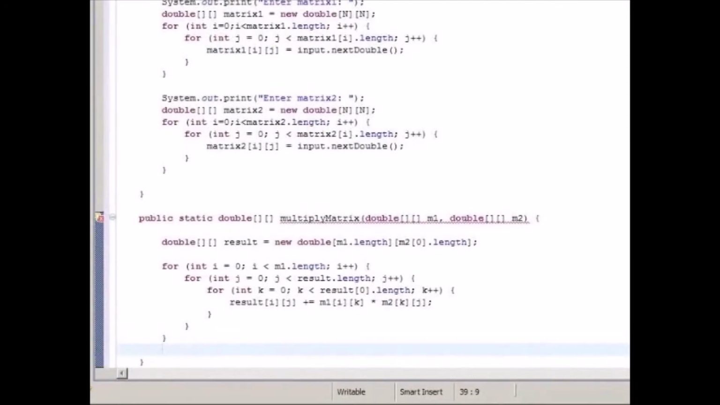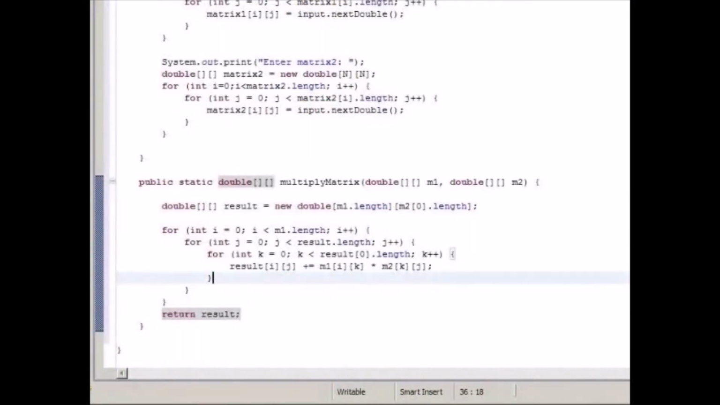Finally, we can return a result. And we're ready to go. So now we have this awesome method that can multiply two matrices together. Why don't we write a method now that can nicely print the result of that?